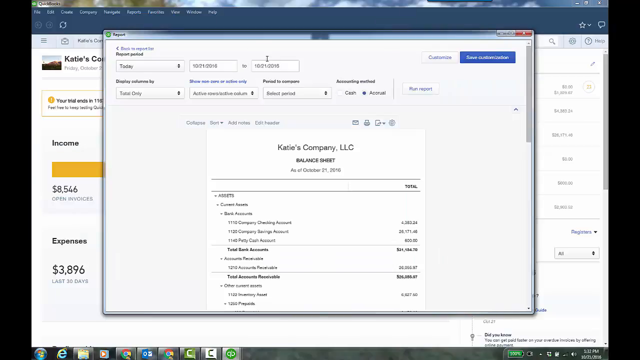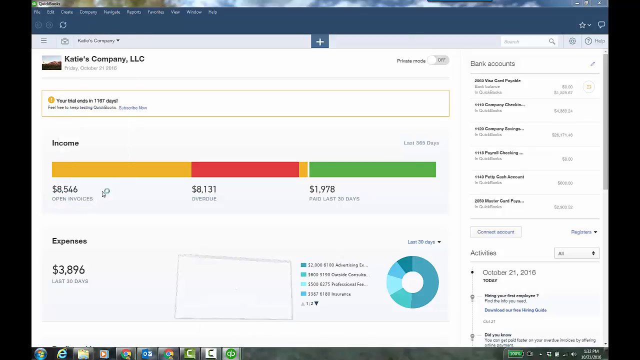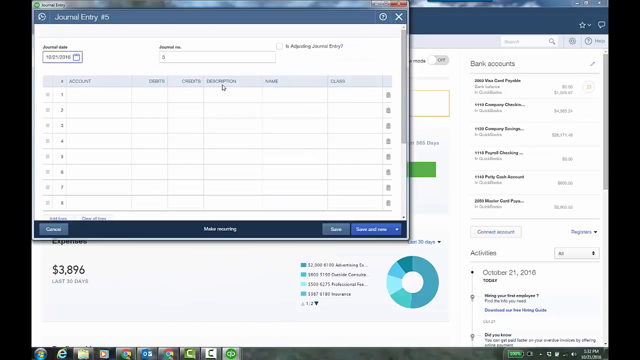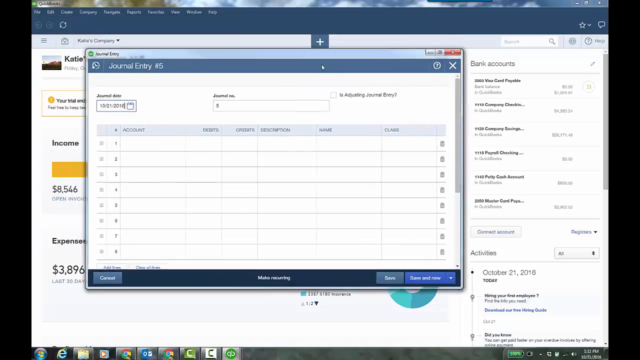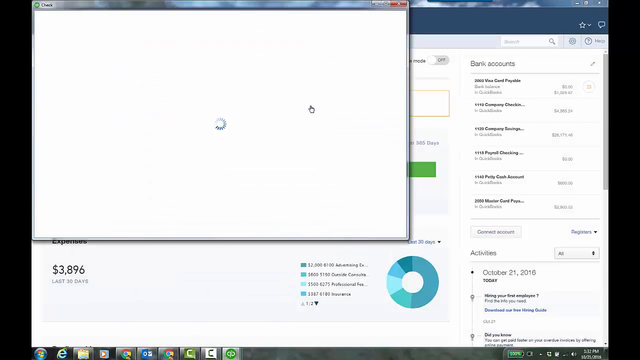And as well, I could go to create and then launch a journal entry or do Control-J, and that'll open its own window. The other way that you can do this is if you click on the plus sign and you want to go to like a check, notice this little kick out icon, and this will launch the check in its own window.